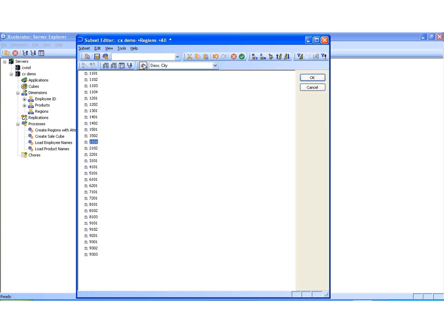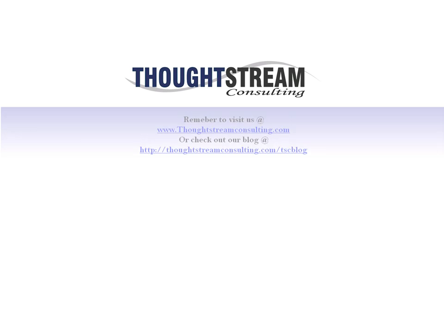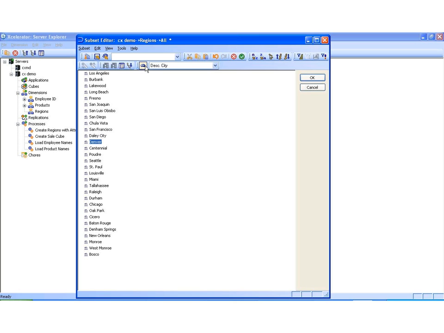So now, depending on what the person that you're working for needs, they can look at their regions by either the account code number or the actual name of the city. So there you go. That's how you create a dimension and assign an alias attribute to the elements using Turbo Integrator.